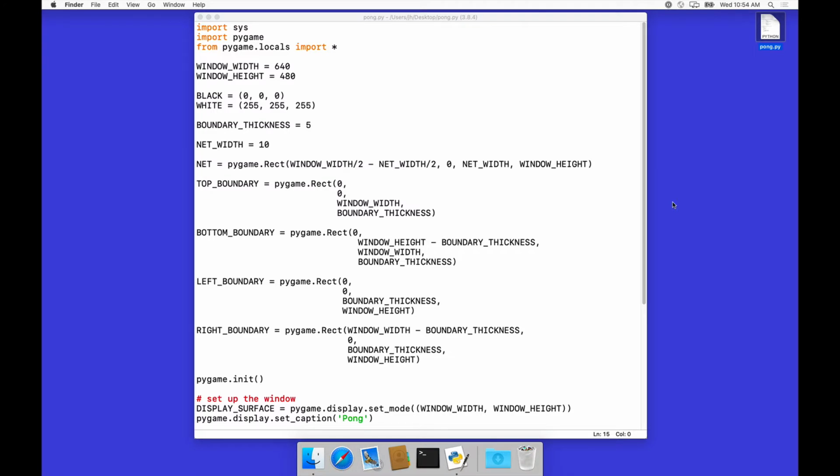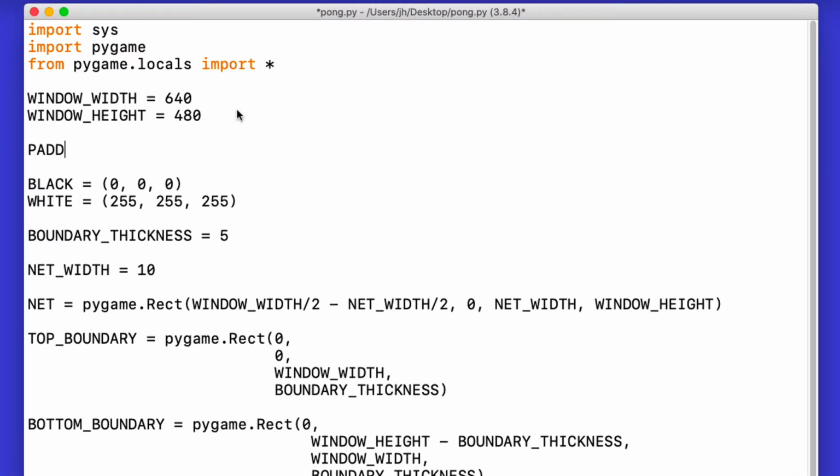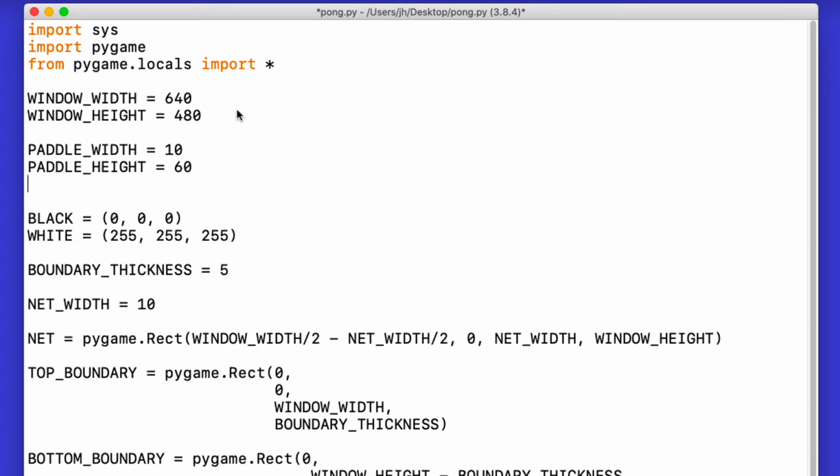So the static parts of our scene are done, and now we can move on to drawing and moving the paddles. So let's first choose our paddle geometry right here after our window geometry. So we'll just say that our paddle width is going to be 10. Our paddle height is 60. All of these, as usual, are in pixels. And our paddle offset is equal to 10.